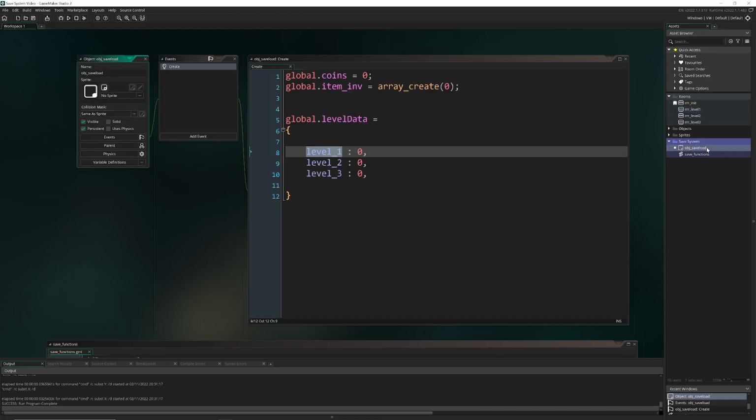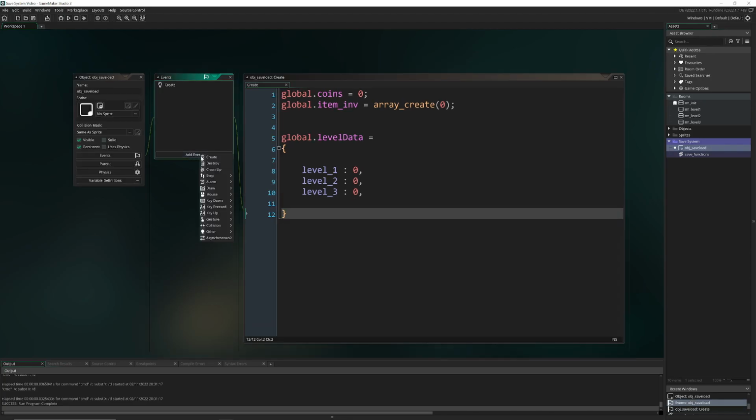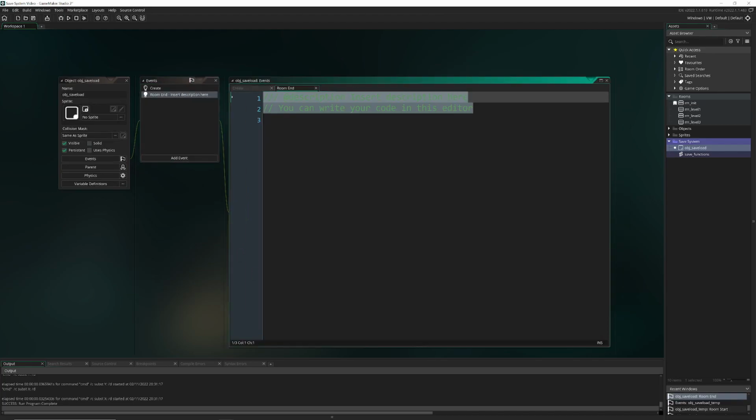So let's go into our object save load, our persistent object, and we're going to add a room start and a room end event. So I'm going to add event, go down to other. First, I'm going to go to room end. And this is where we're going to save. We're going to save the state of a level only whenever we exit. And in this circumstance, this is just saving the room for the purposes of making sure that there is persistence whenever you leave and come back.